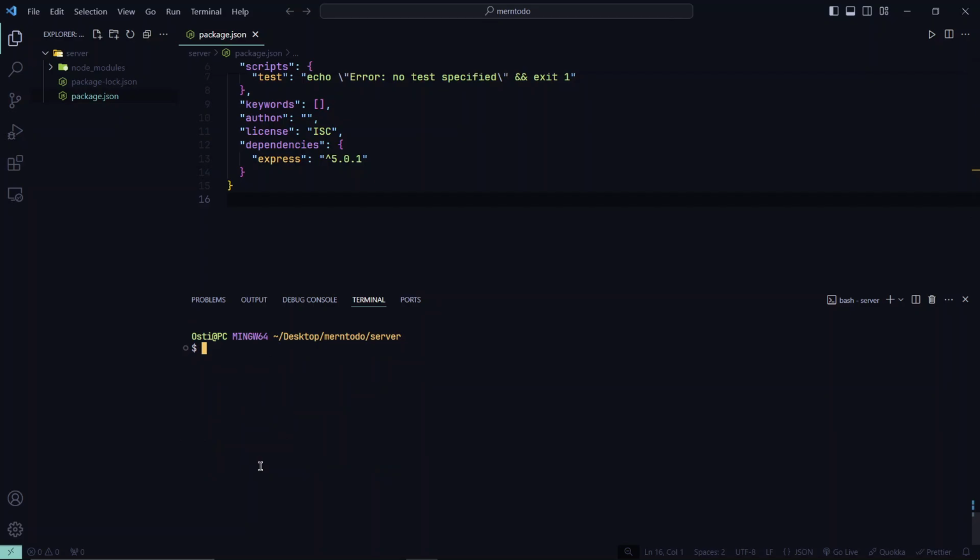Now install the following dependencies: bcryptjs for hashing passwords, body-parser for parsing incoming request bodies, cookie-parser to parse and handle cookies, cors to enable cross-origin resource sharing for allowing requests from different domains, dotenv to load environment variables, jsonwebtoken to create and verify JSON web tokens for user authentication, mongoose to interact with the MongoDB database, and finally nodemon to automatically restart the server whenever the file changes.